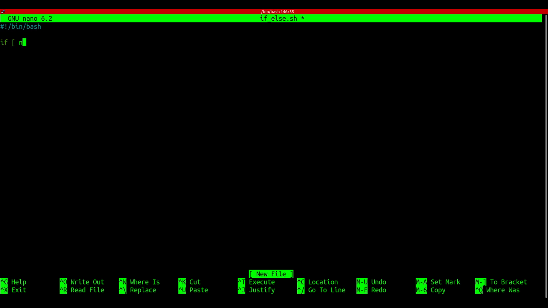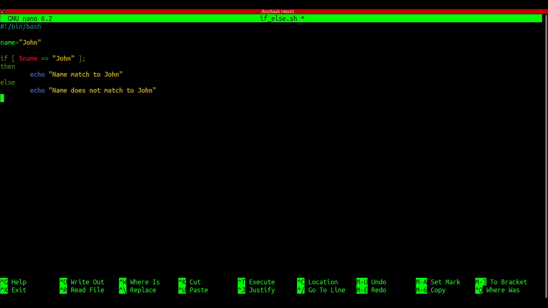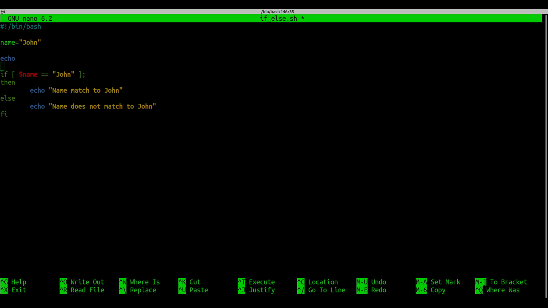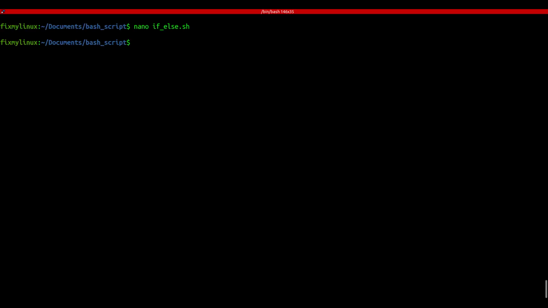If, open square bracket, condition, close square bracket, semicolon, then command if condition is true, else command if condition is false, fi. Yes, bash requires you to close the condition block with fi. That's if in reverse. Let's say we want to check if the value stored in a variable called name is equal to John. Save the file and run it: bash ifelse.sh.